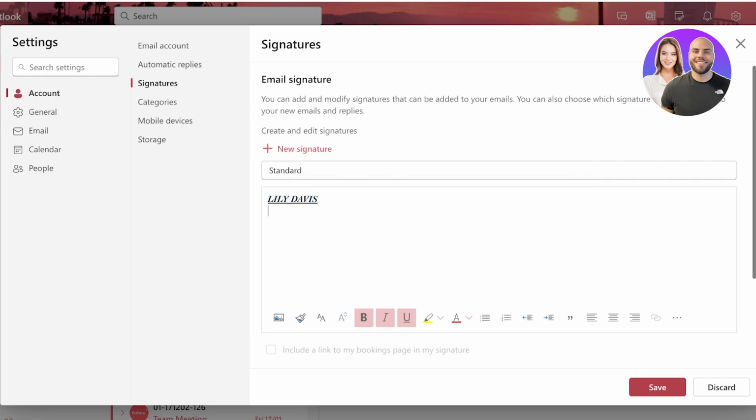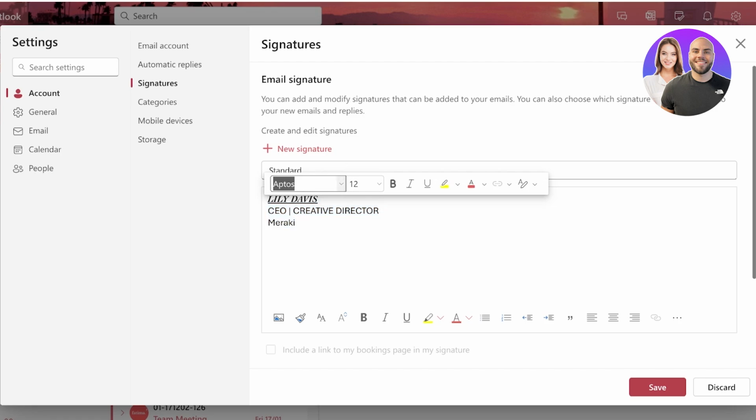And let's say I want to add Lily Davis. And let's say we are the CEO / creative director of Meraki. Okay. Let's say that's our business name. Now I can structure this differently in my signature.